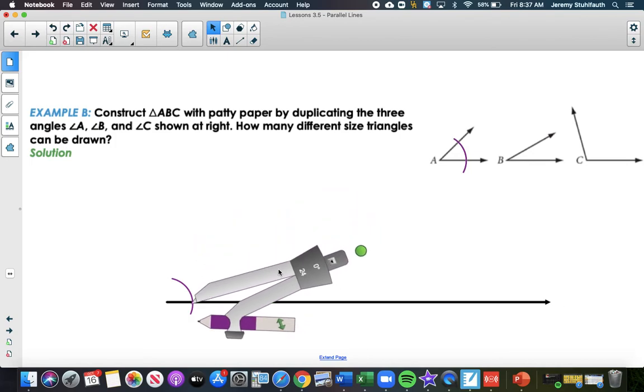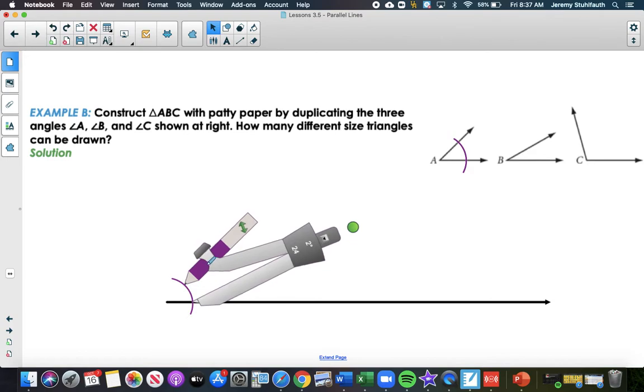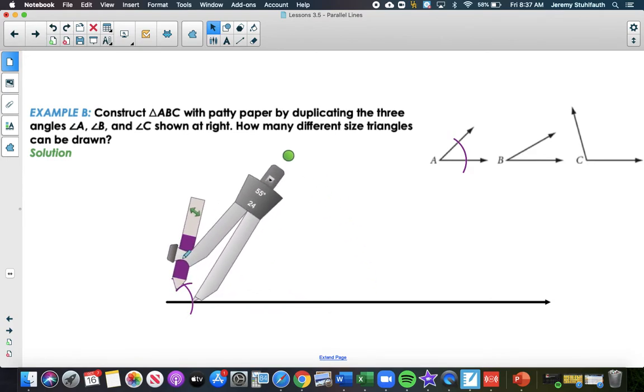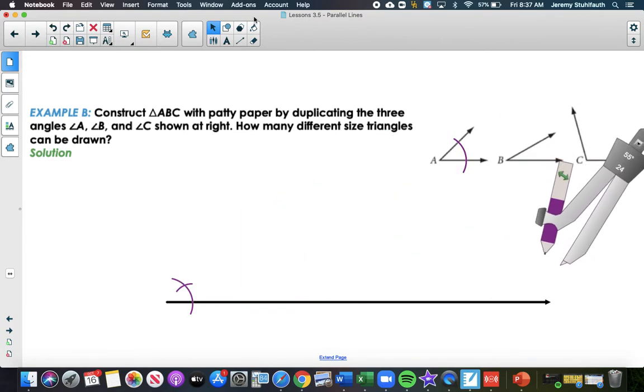Put our pointy end right here, and then let's adjust this and draw in our arc. There we go. Let's get that out of the way for a second. Let's draw in the ray that is needed to connect the endpoint of this first ray and that intersection of the arcs. There we go.